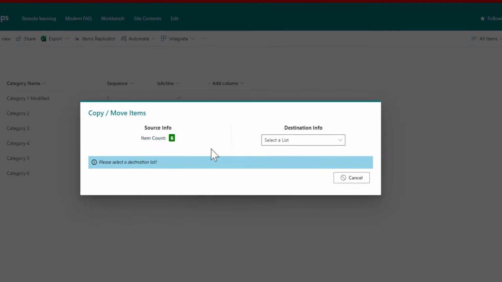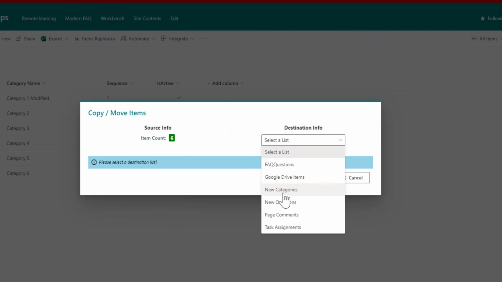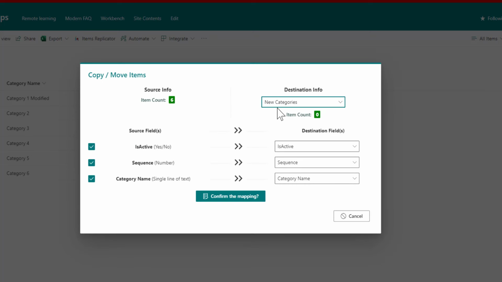So I haven't selected any items. I have just clicked on the items replicator, and let me choose the destination list, new categories. So once I chose the destination list, it will show the item count based on your selection, and it will also list down the source fields and the destination fields.